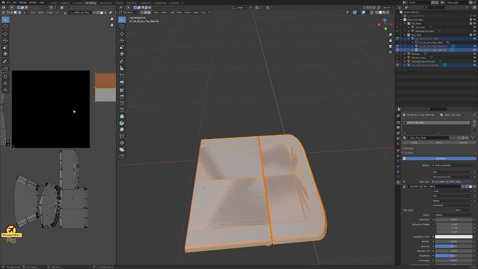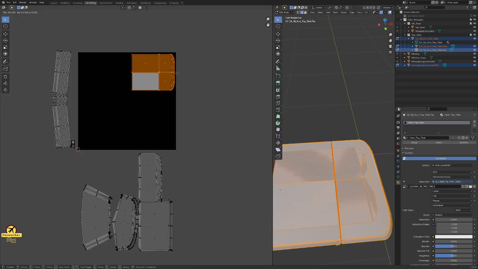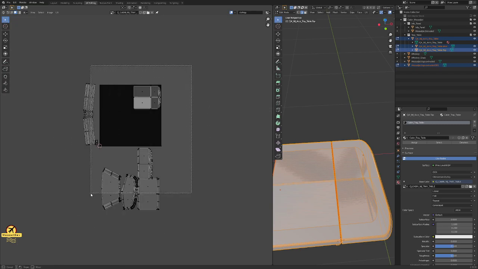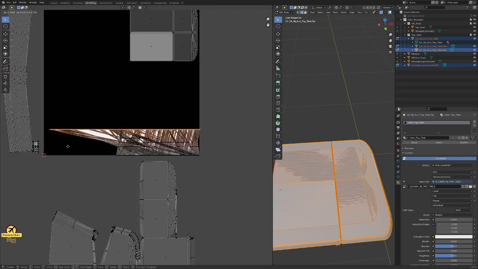And we could then go ahead and just align them here on the grid for now. However, I think we need to scale it all down. What is that?